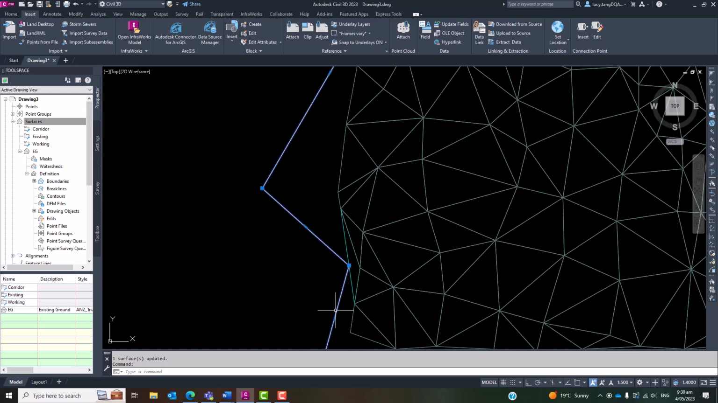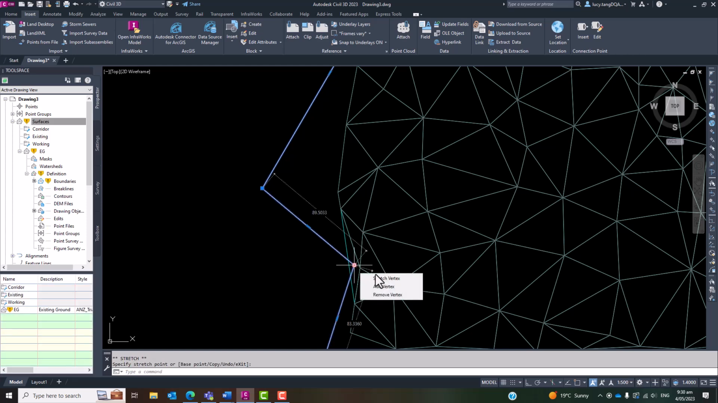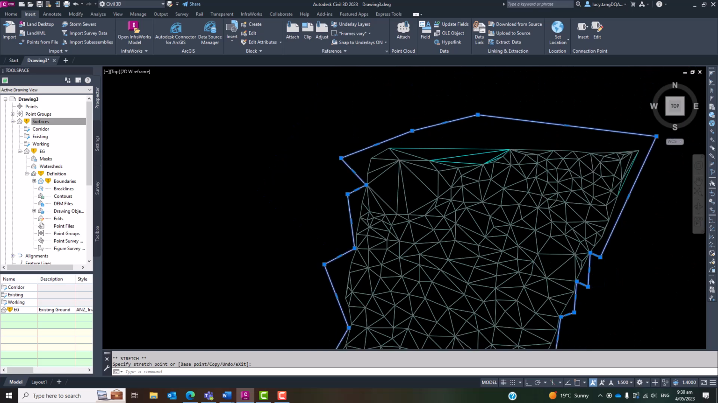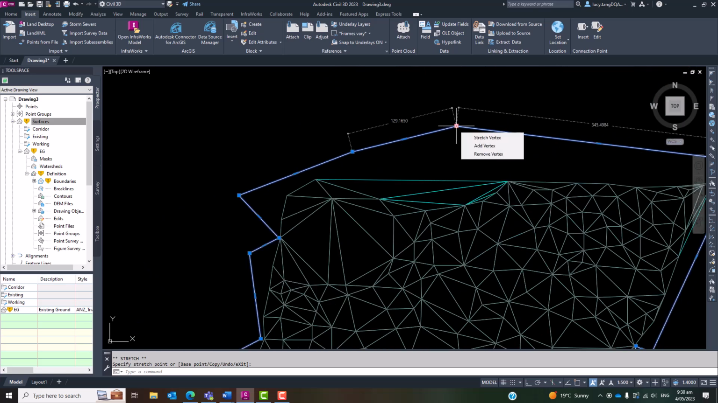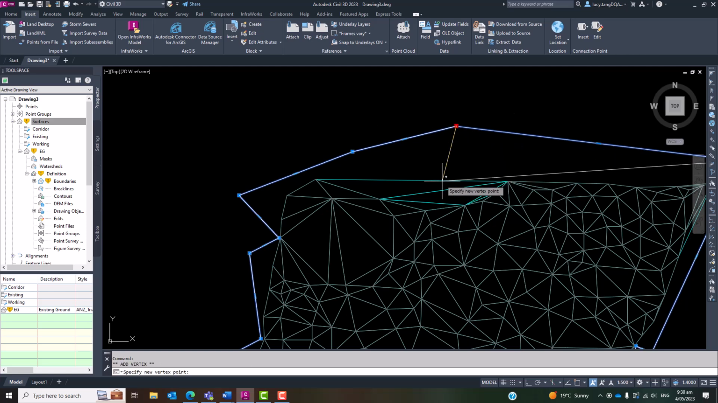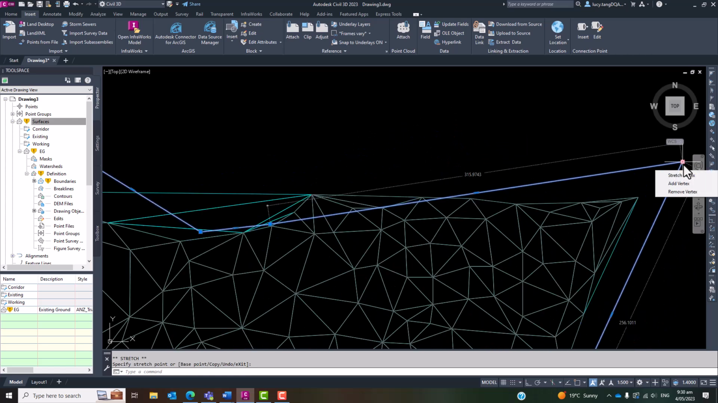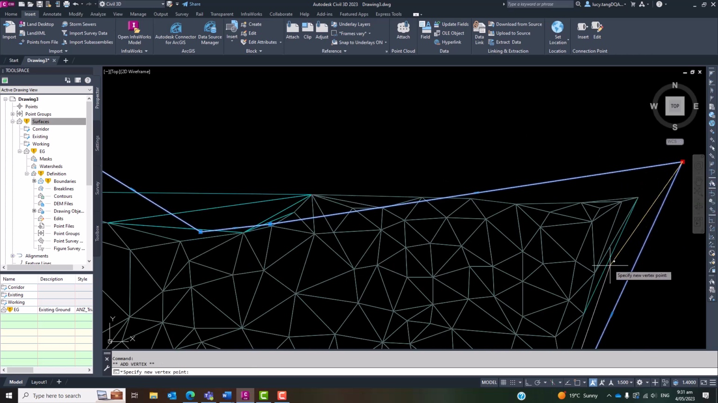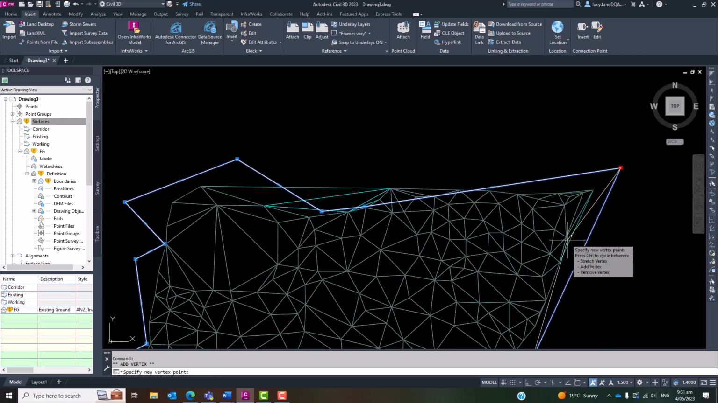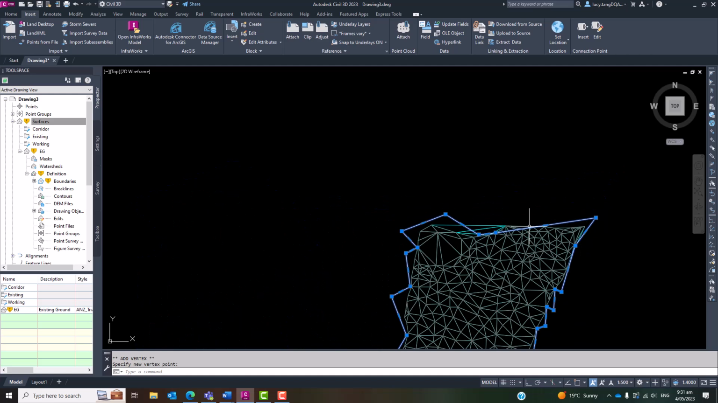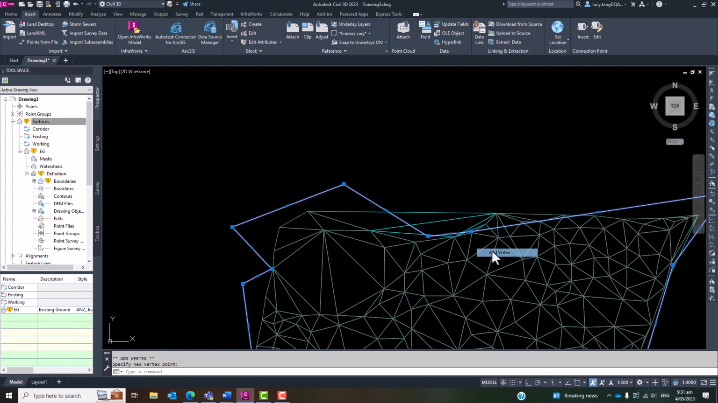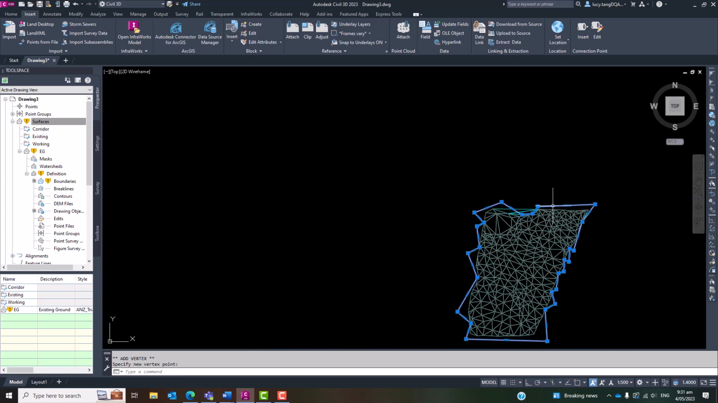Now I'm going to change the vertices and use my grip edits to bring back what's there and cut out what doesn't need to be there, such as these ones at the top. I can grip edit my boundary at any time, and I can also add vertices wherever I please. Notice that it remains dynamically linked with my surface. That's the key advantage here. You can grip edit your boundary at any point, and it would always be dynamically linked to your surface.